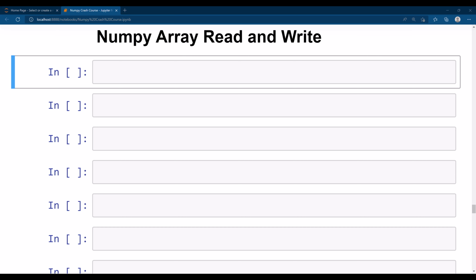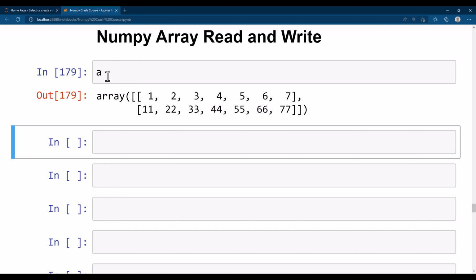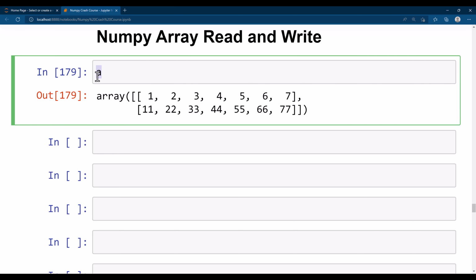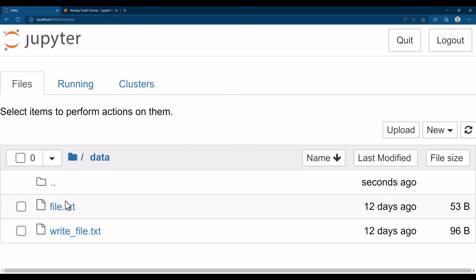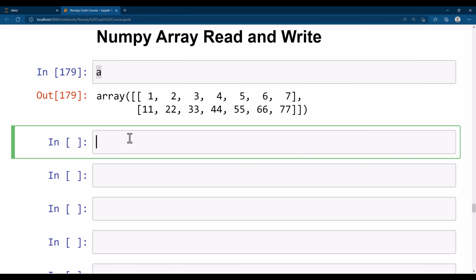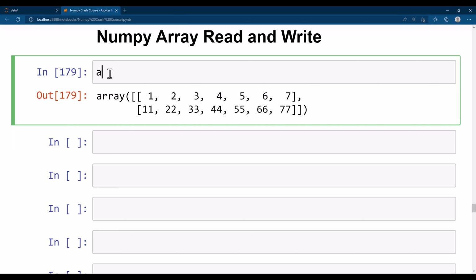Hi everyone, let's go ahead and see how you can read and write NumPy arrays. For example, once again, we have our array A and I want to first write this array. Now you see that in the data, we don't have the array. These are the previous files which we did in the previous section. In this section, we are going to write this array as a NumPy array. How would you do that?